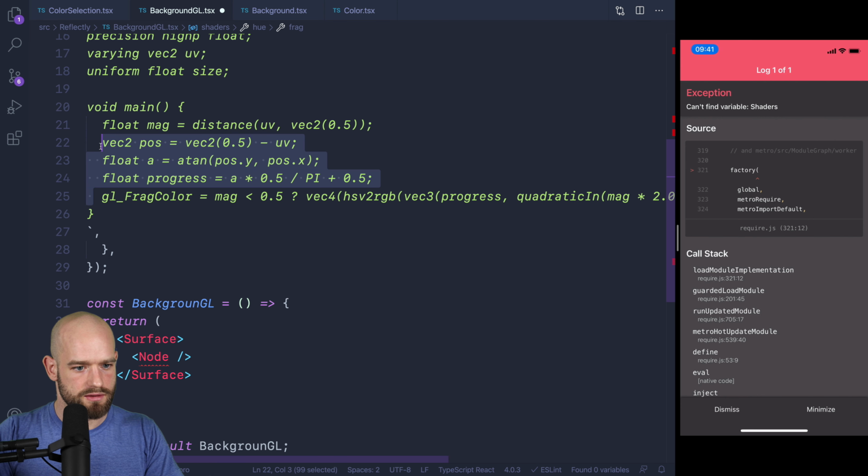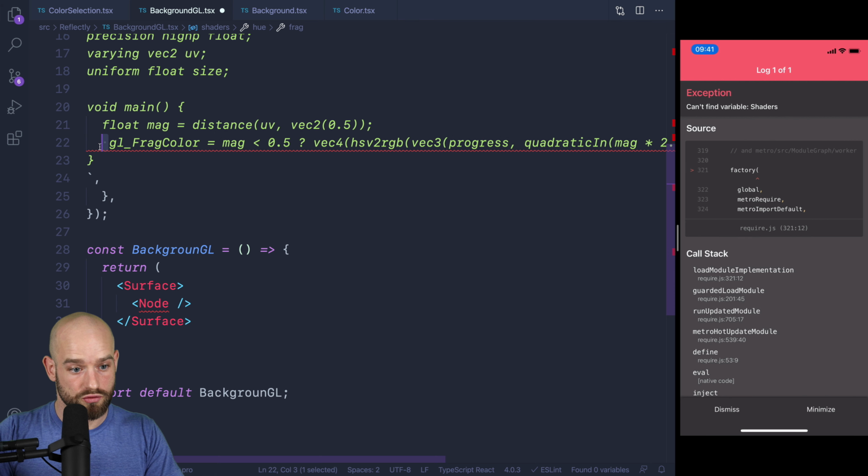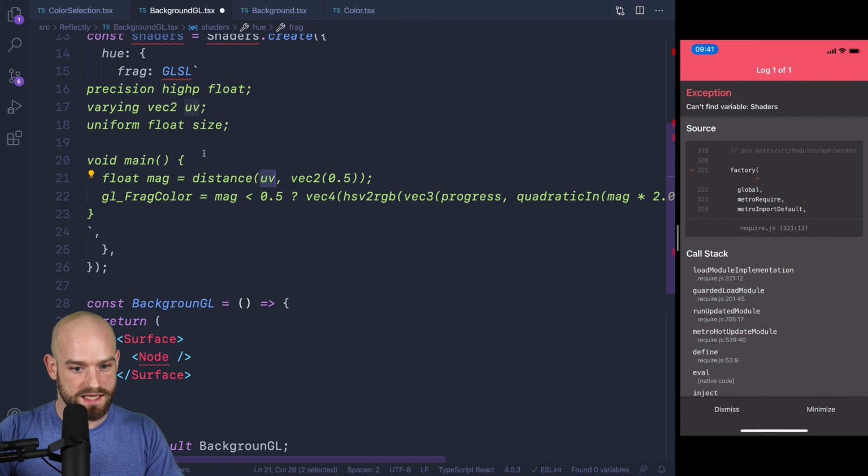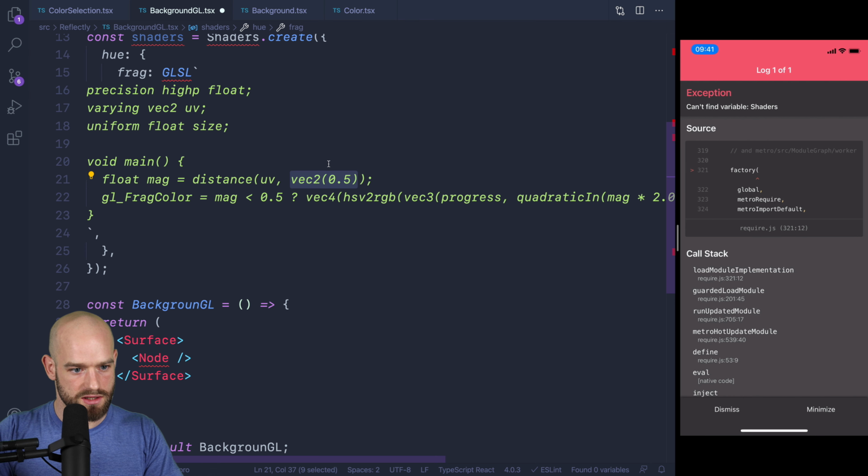So here we have, to draw the circle, we're going to calculate the distance of the pixel from the position of our finger. So this one is going to be position.